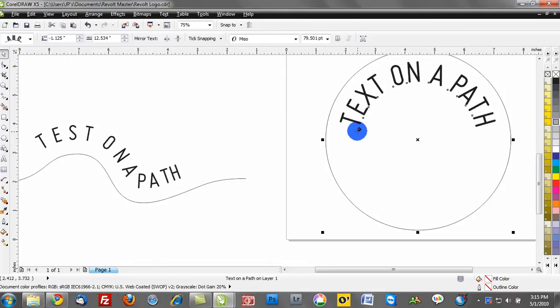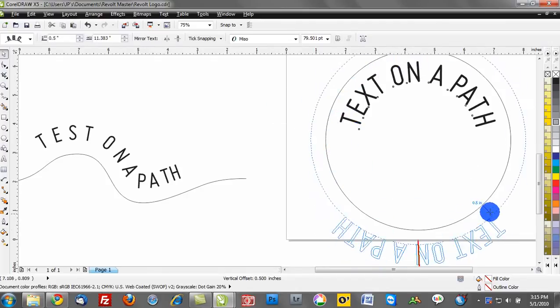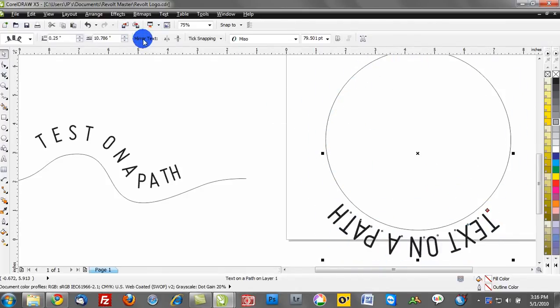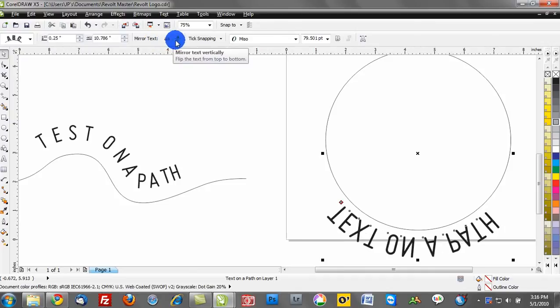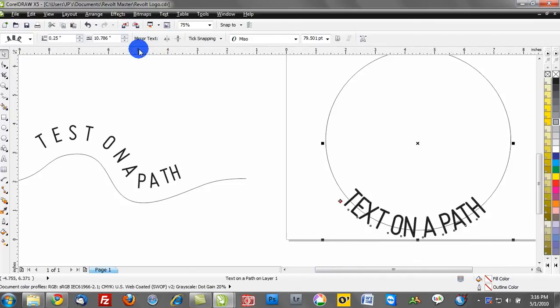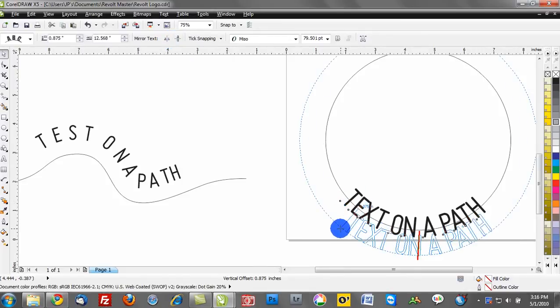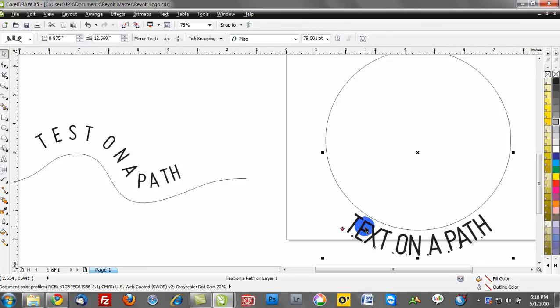Now I also want to point this out. If I were to take this text and maybe force it to the bottom of my path, notice how it's upside down. We can use the mirror text controls here to kind of reverse that positioning. So you see how I mirrored the text horizontally and then I mirrored the text vertically, and it positioned the text on the bottom of the path in a very, very easy way.